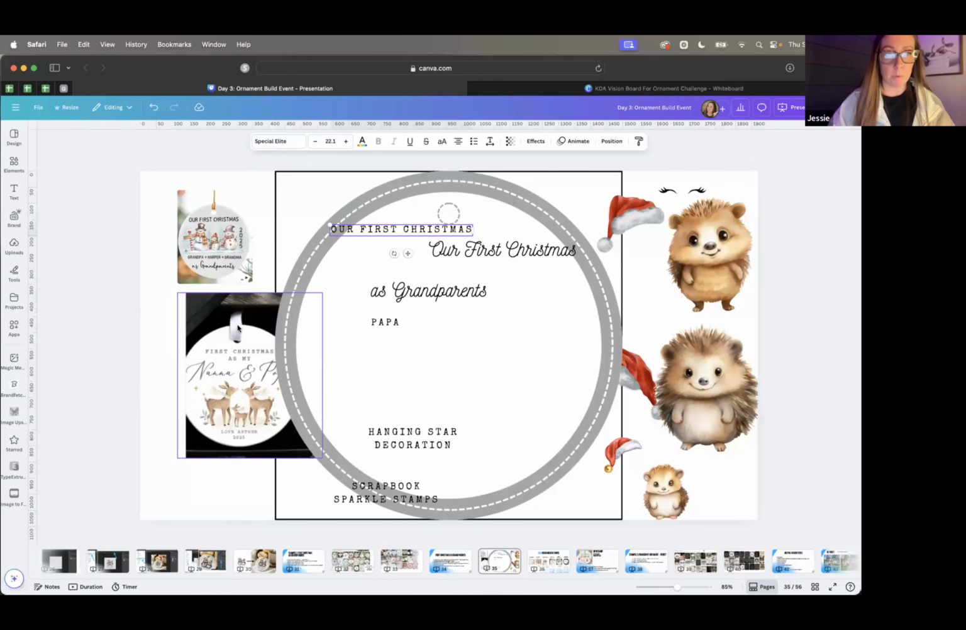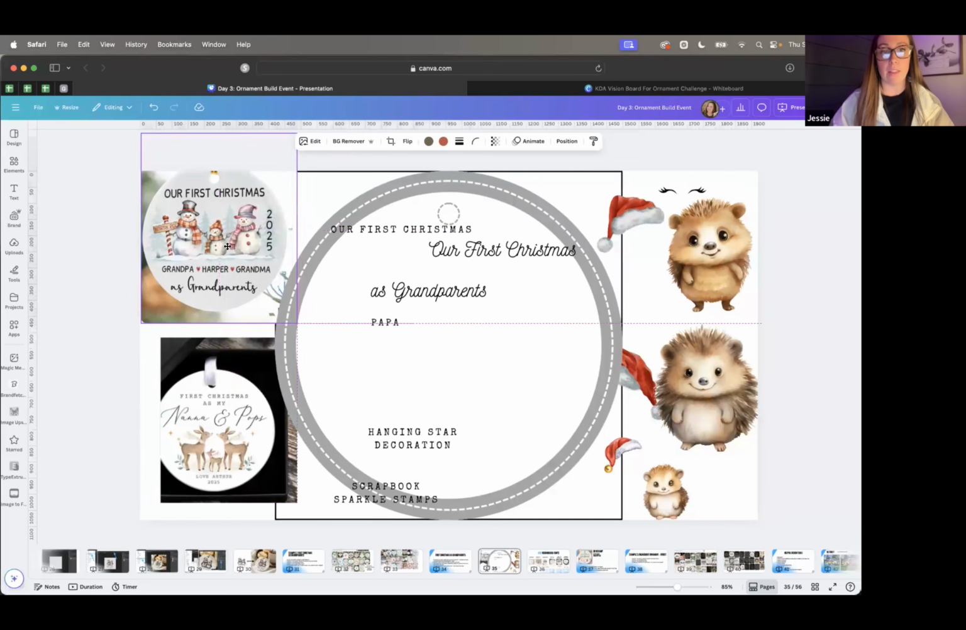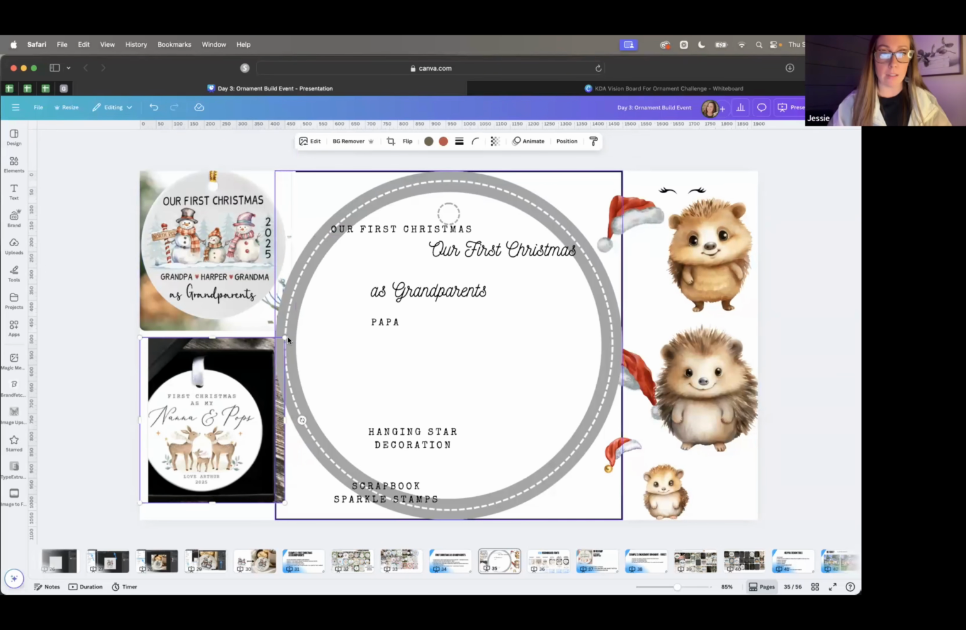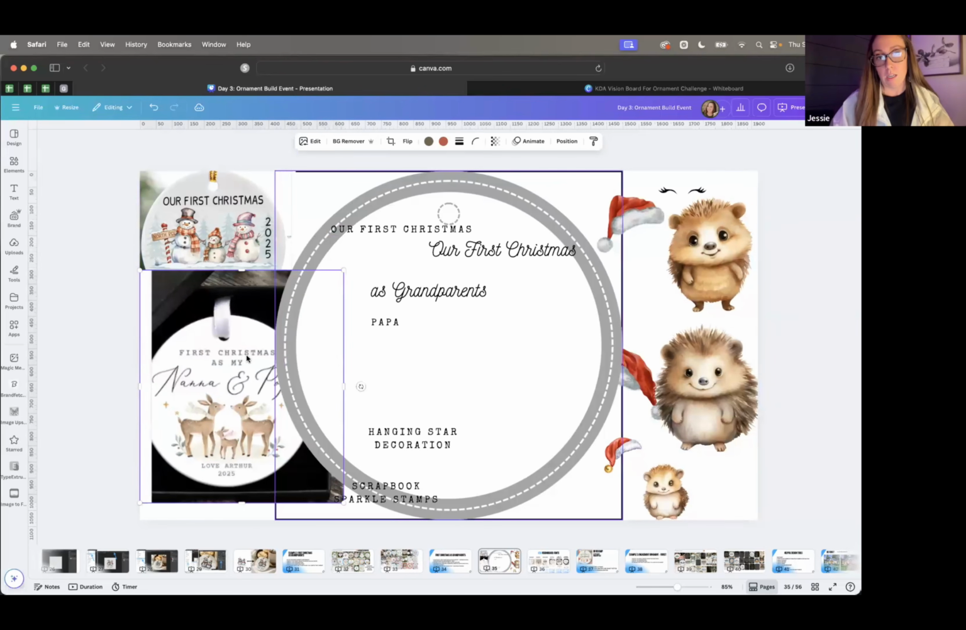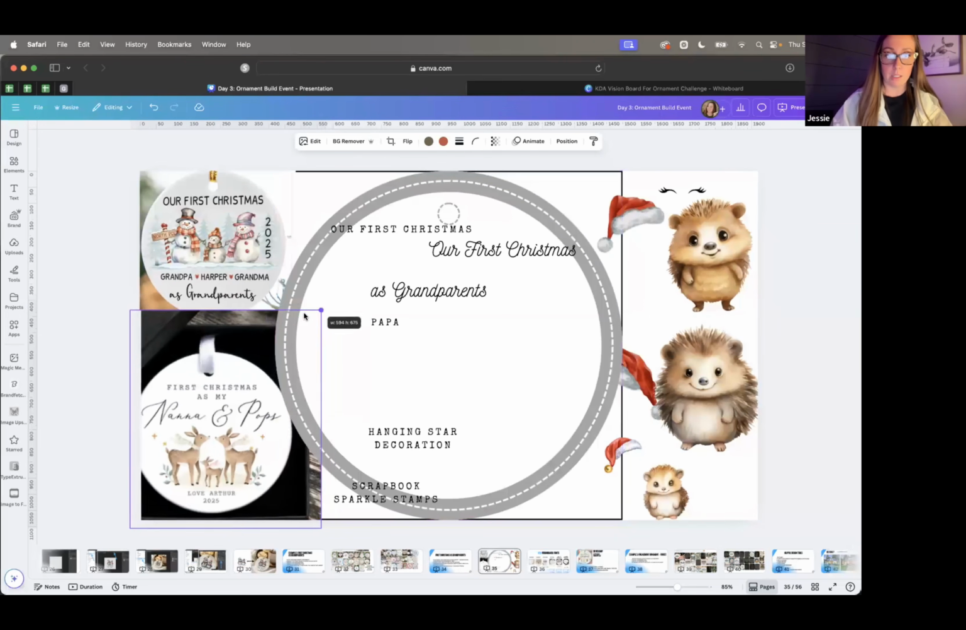I pulled over my inspiration. My inspiration is going to be this one. I like what it says, our first Christmas as grandparents, with the names right under it. So that's going to be that inspiration. And then I like these fonts. I want to do this typewritten font and then something that's a little bit more of a formal script.